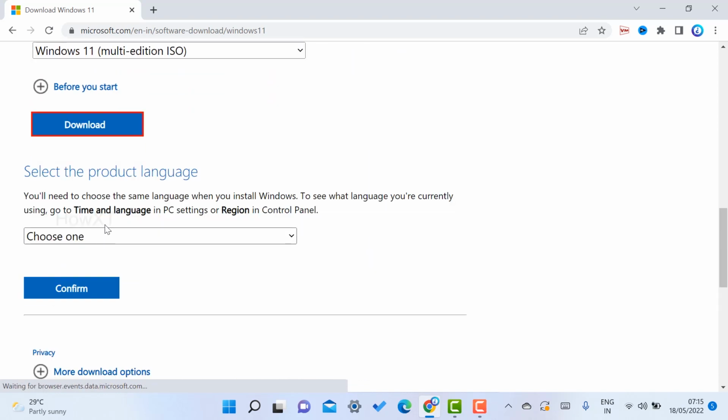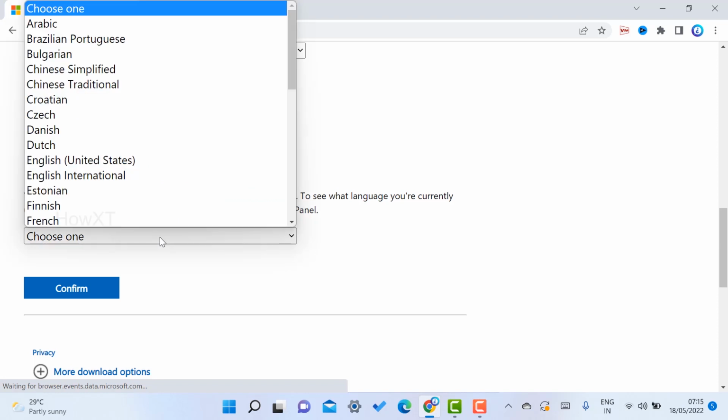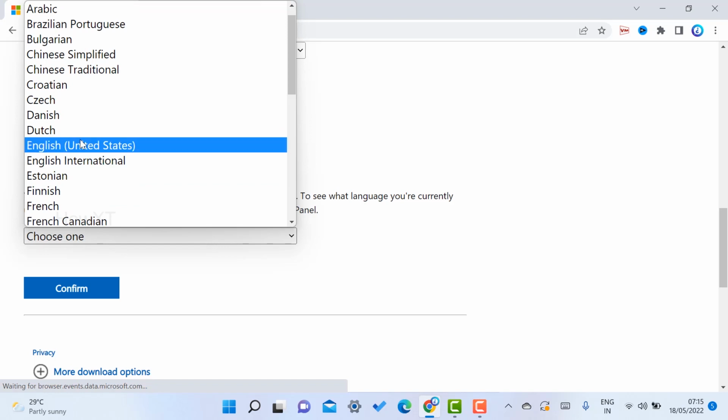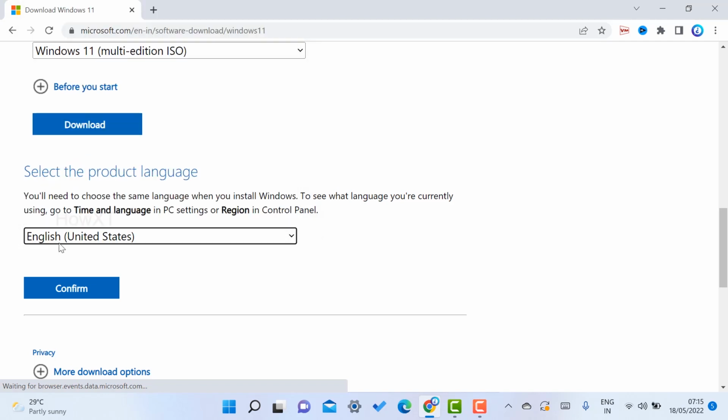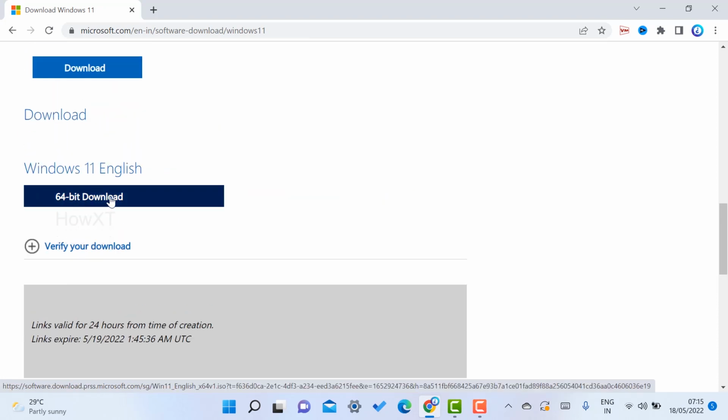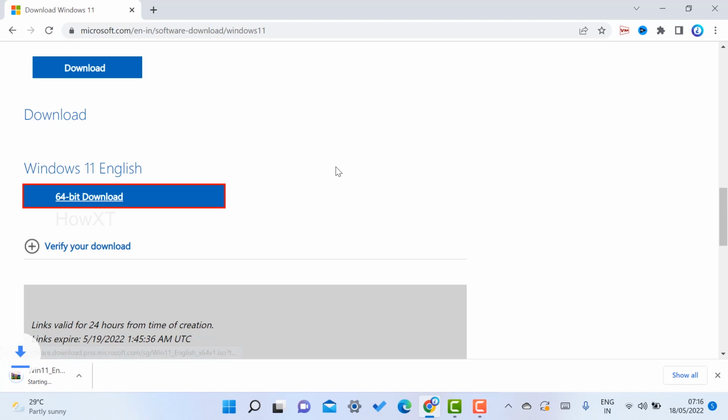Once you select the download option, there will be a select a language option. You can choose whichever language you prefer, for example Dutch or English or any other language. The operating system will be downloaded in that language. I just select United States English and confirm. Once I confirm, the Windows 11 English 64-bit download will appear here. Just click here. Automatically your Windows 11 will be downloaded to your laptop from the Microsoft website.